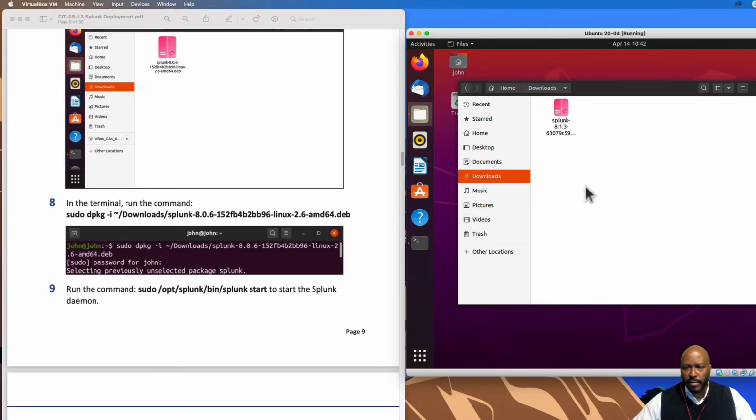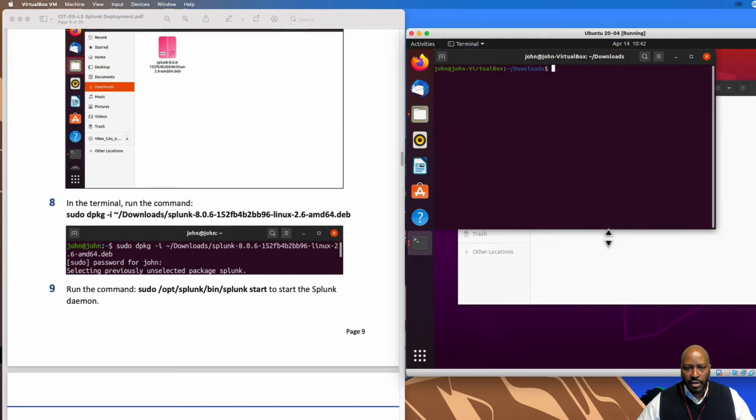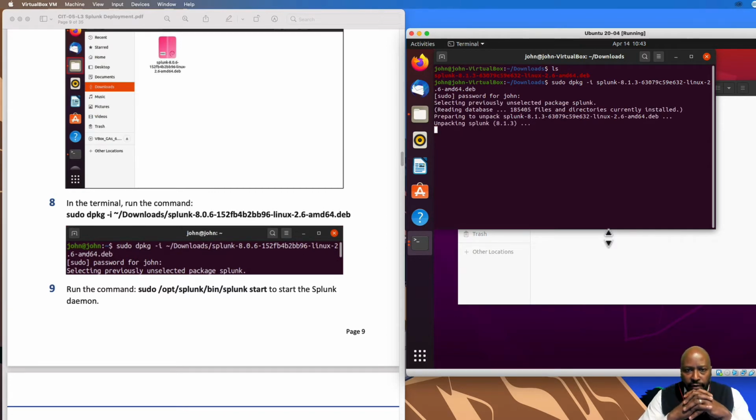Okay, so in the terminal command, I'm going to run terminal right here. I'm going to right click on the desktop, open in terminal, and I'm just going to do an ls command to make sure that's copied properly. Then I'm going to unpack this or install it. So it's sudo, as you see here, dpkg, unpack it, -i. I'm already in the downloads folder, so I just have to specify the file. And I have to obviously put in my credentials, and it'll unpack the file.